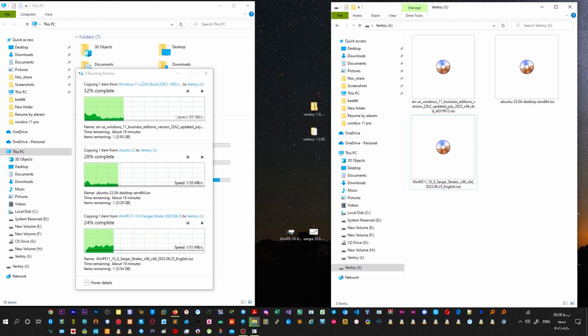After clicking on the Ventoy software and clicking install, you only need to transfer your ISO file into Ventoy by copy and paste. That's very good. Here, this is the operating system ISO file I want to copy to Ventoy.